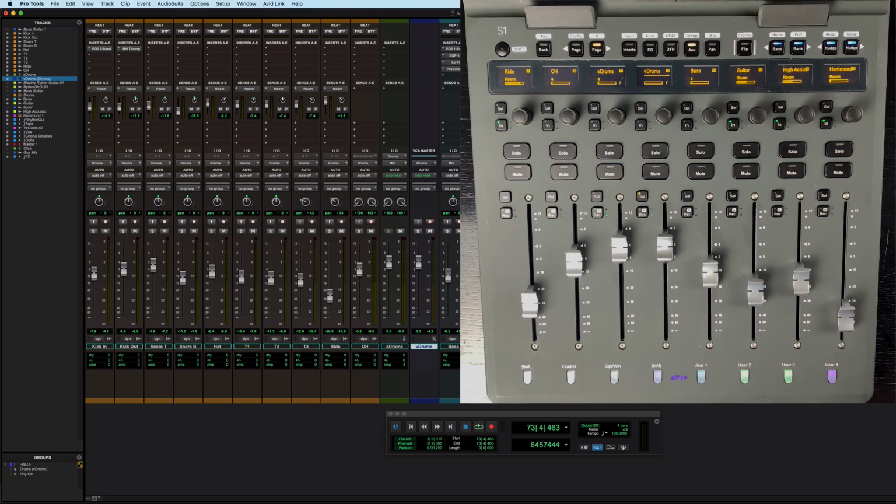But personally, I'm a folders man these days. There's nothing that I was using VCAs for previously that I'm not currently using folders for instead. So that's how you manage larger sessions on an S1 using folder and VCA spill. Great system.